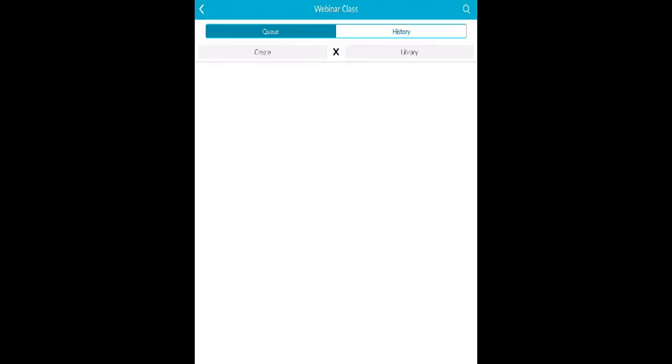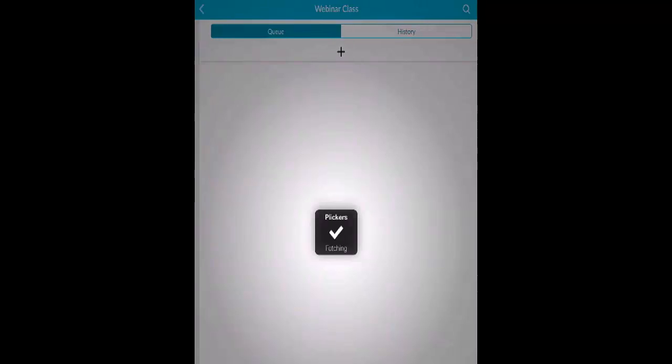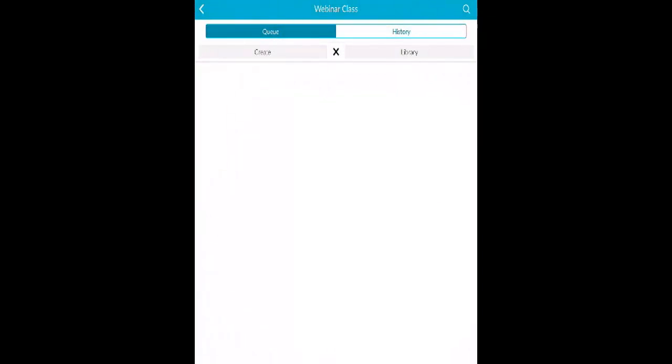Okay, I've switched devices. Hopefully the sound quality is just as good. I'm now doing an app share from my iPad. And so we see, if I open up the Plickers app on my iPad, it brings up my classes, and right now I only have the one class. You can see that I'm signed in with my same account, my NVCCSD account. So I'm going to open up my iPad class, and it tells me that Plickers is updated. I have my class in there.